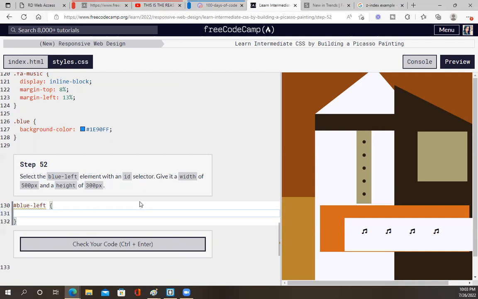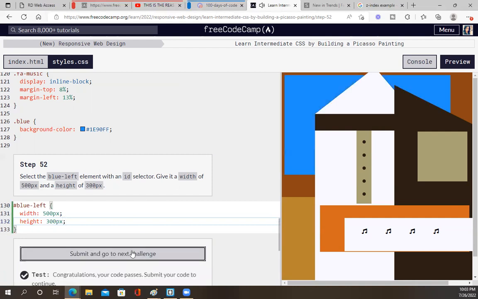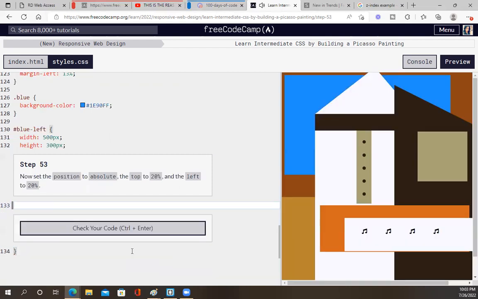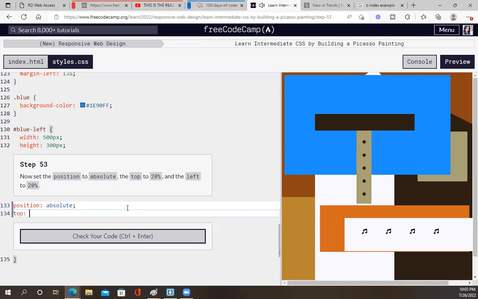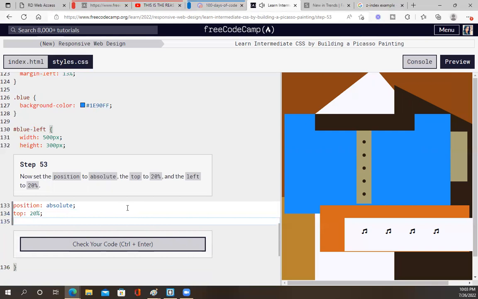Select with an ID selector, give it a width of 500px and a height. Now set the position to absolute. Top to 20%. Oh yeah, you move on that screen.